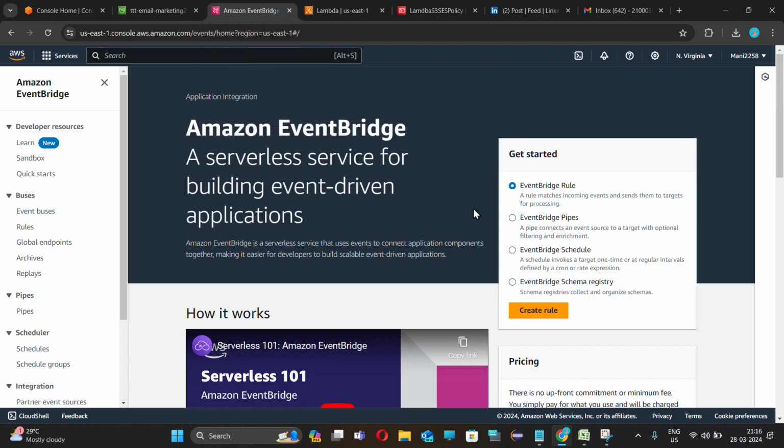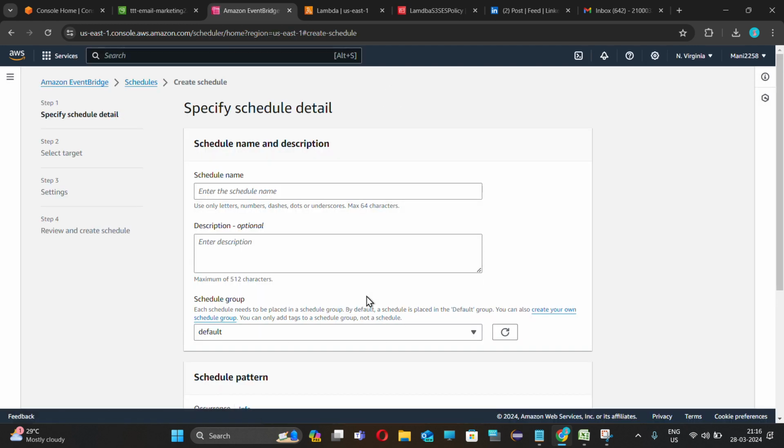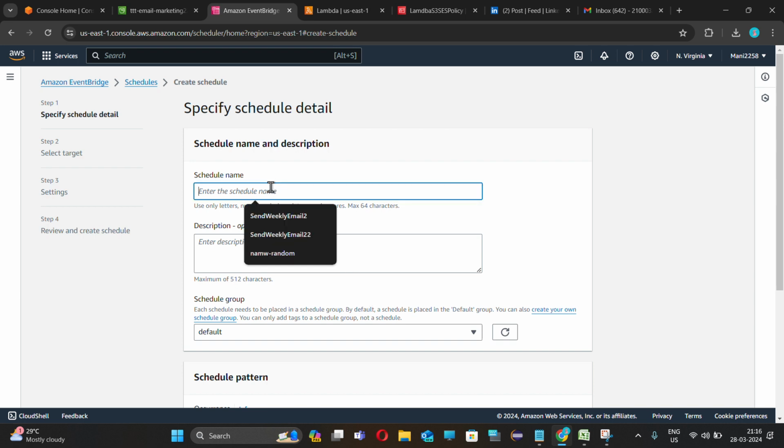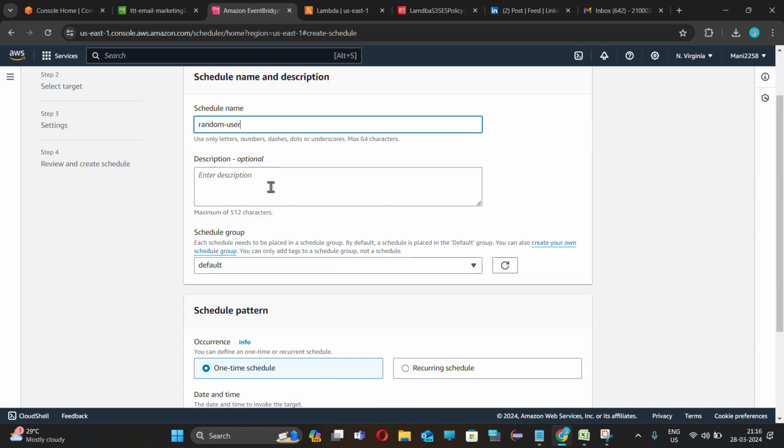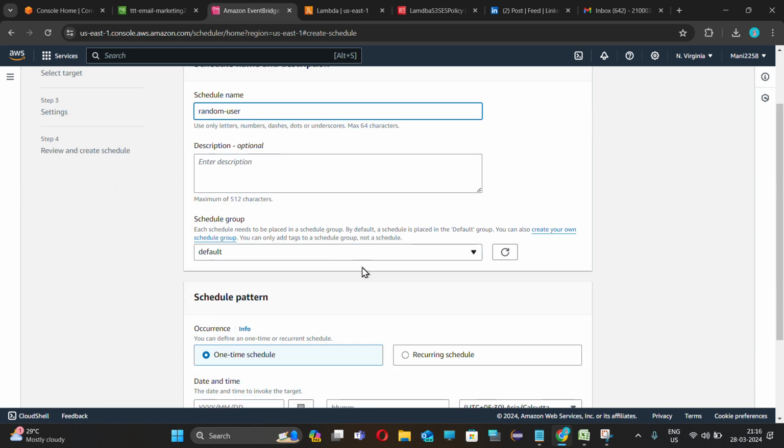Now let me create an event schedule. This is EventBridge, which plays a crucial role in our project as well. We have to create a schedule, and by creating a schedule, we can send emails to the users or customers. Let me give it a random name. I leave this one as default.